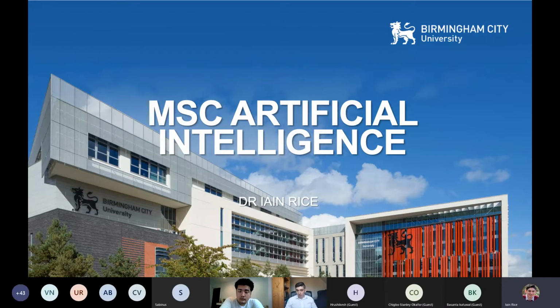Basanta asks, how can we get the OFS RAISE scholarship for the MSc AI for September? Okay, this is something that hasn't been well publicised, and part of that is down to me, part of that's down to marketing, and part of that's down to the OFS as well, because there is some information online, but not a huge amount of information about this.